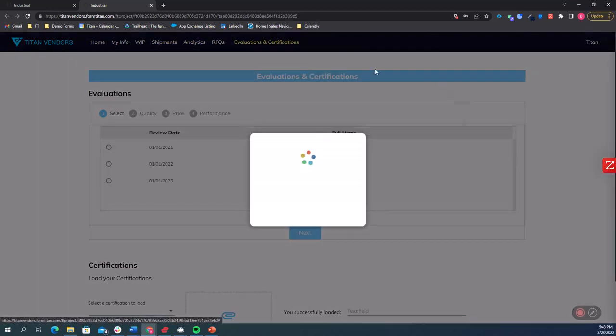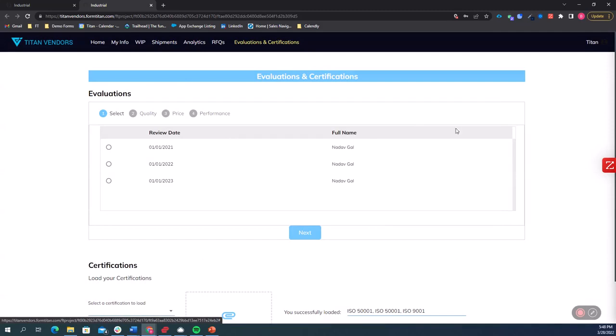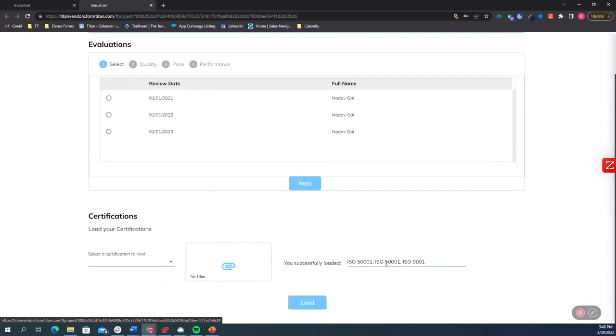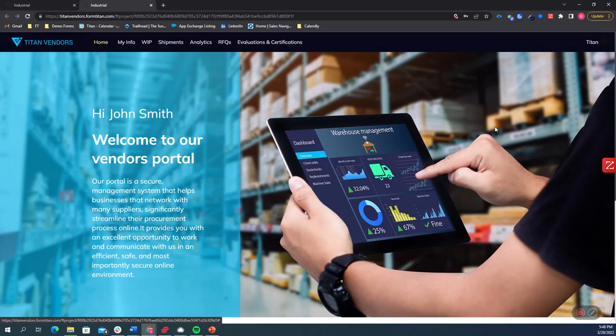We can also do things like creating additional certifications if we need for our organization, uploading documentation, and a lot more. So this is just one way that you can improve the vendor experience or any experience of anyone who you're working with using Titan with the power of Salesforce.